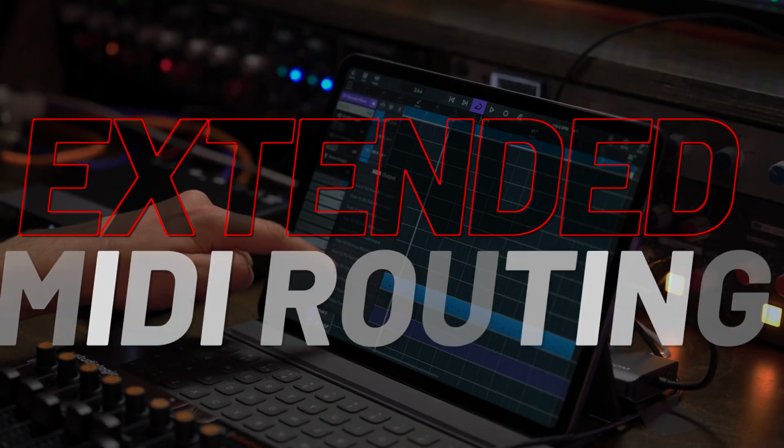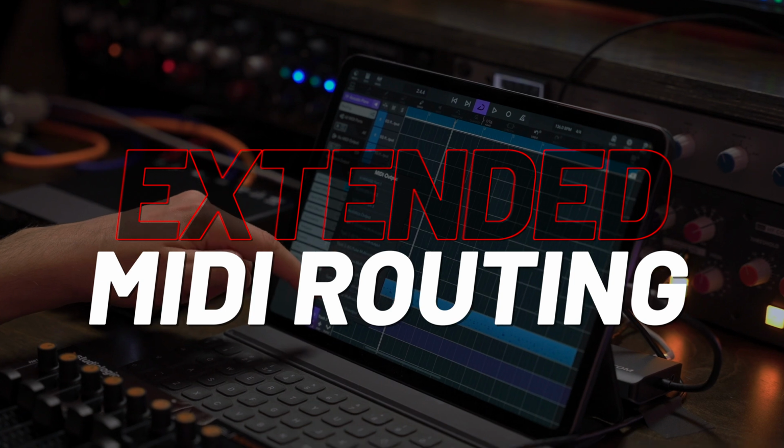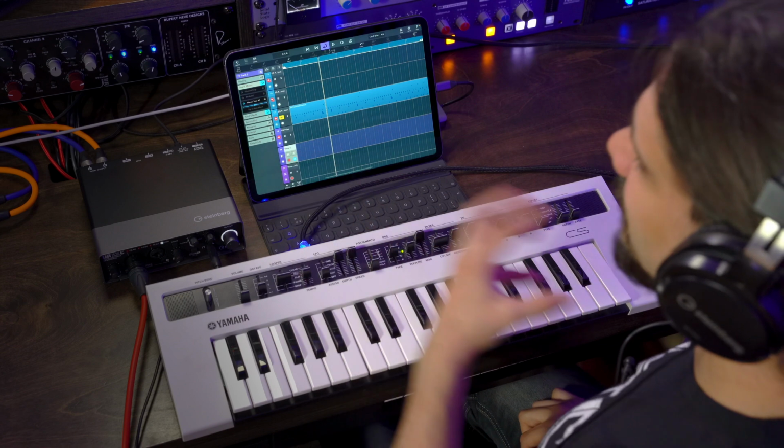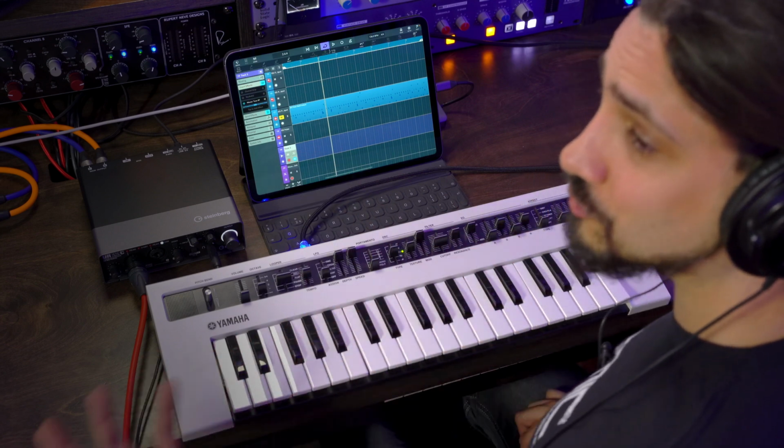Let's talk about one of the really exciting features in Cubasis 3.3, the extended Midi routing. With the extended Midi routing, you have a lot of flexibility. You can basically route Midi from one channel to the other or even control plugins. So I'm going to show you an example on how you can use extended Midi routing with a plugin from Waves Tune Real-Time. And I'm going to show you how easy it is to set it up.